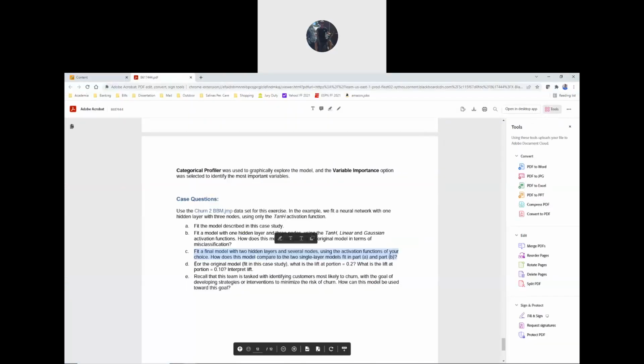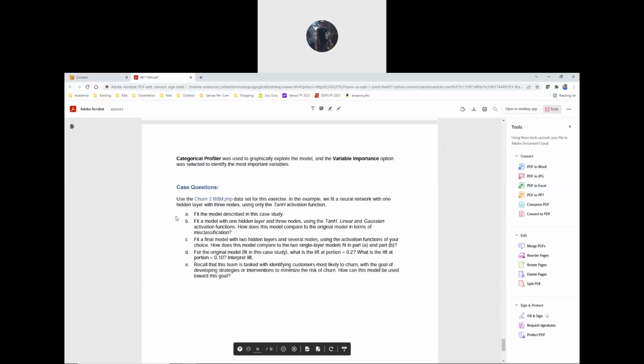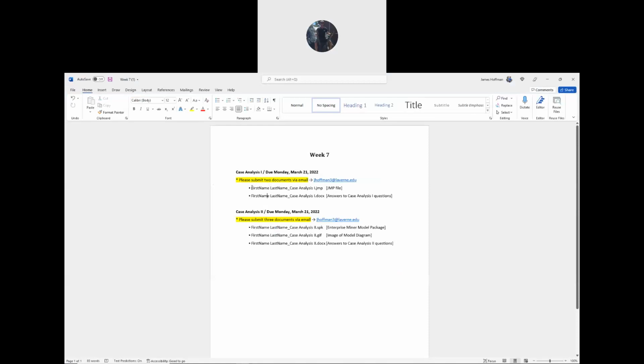And for this one, put in the lifts, and you can interpret lift. And for this one, write a few things saying how Verizon or AT&T could use this model and help prevent people from churning. Okay, and then turn in these 2 files.